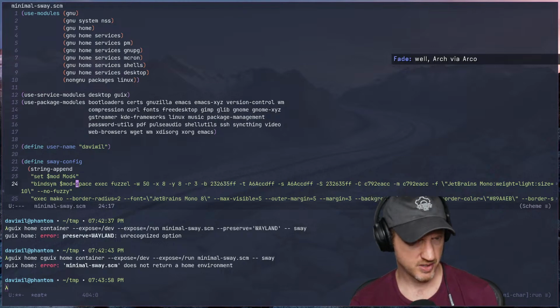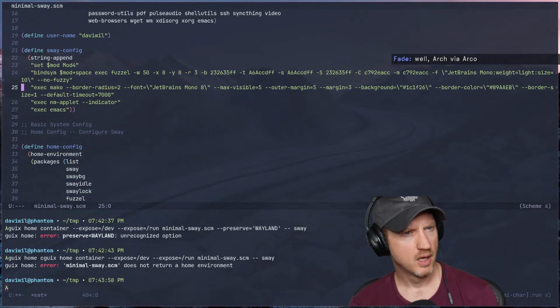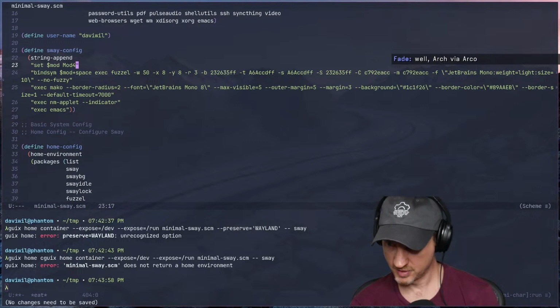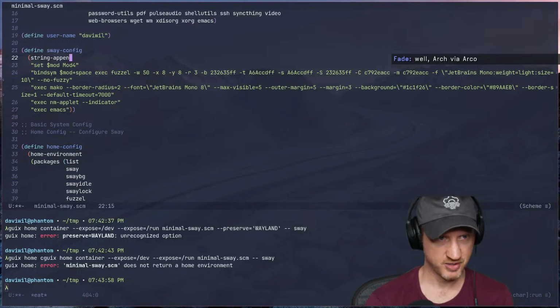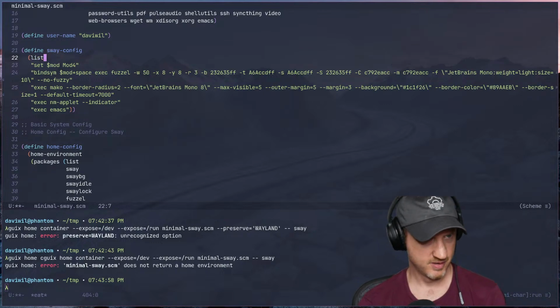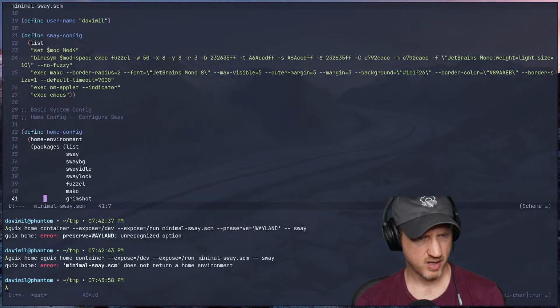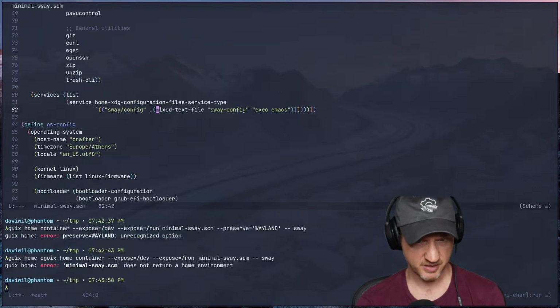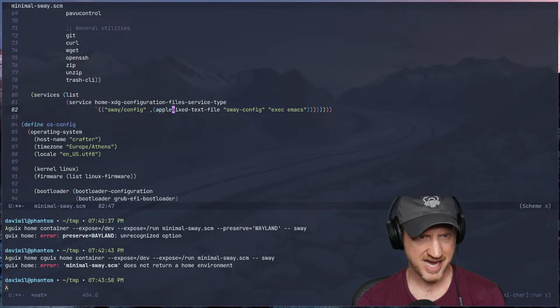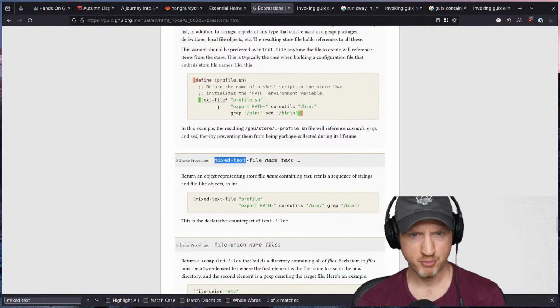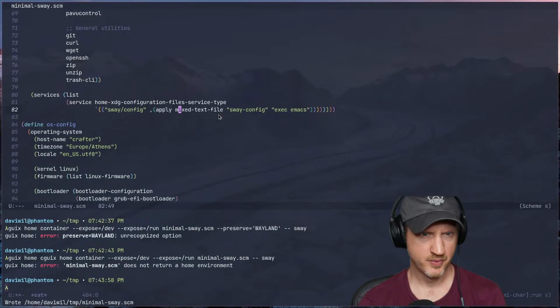So let's see. Probably need some new lines on the end of all of these too, but I'm going to hope. Actually, let's try this. All right, we'll do it that way. Sway config and then mixed-text-file. Here I can say apply. I'm hoping mixed-text-file is not some kind of syntax. Scheme procedure. Okay, so we can use apply, no problem.